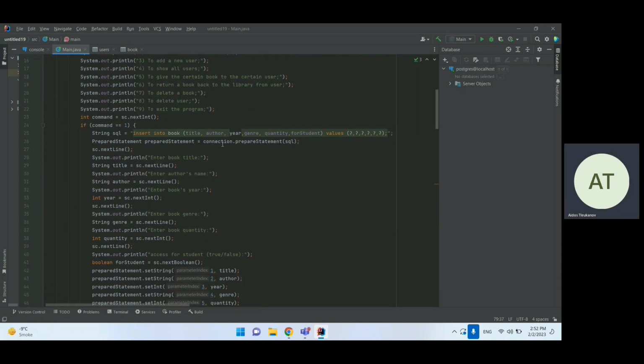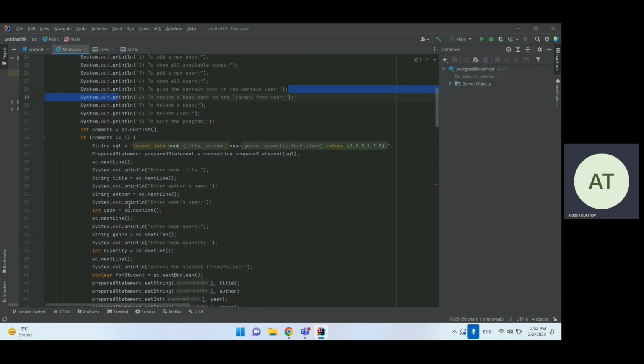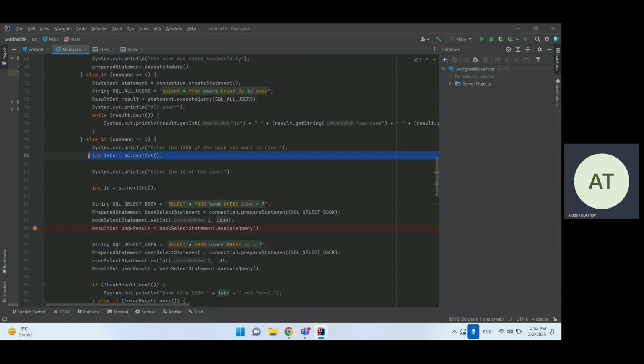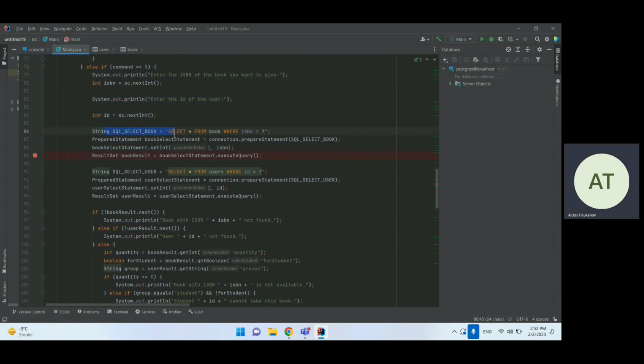Case 5. In this case, we need to give a certain book to a certain user. First, we need to write the ISBN of the book, then the ID of the user. Then we create an SQL select for the book and give in this value. Select all values from book where ISBN is unknown. Then prepare the statement and give in the statement the ISBN which we already know, instead of the question mark. Then we save this result in bookResult.